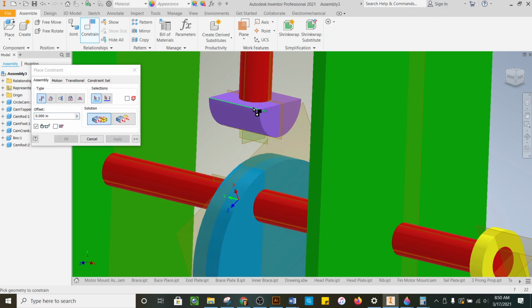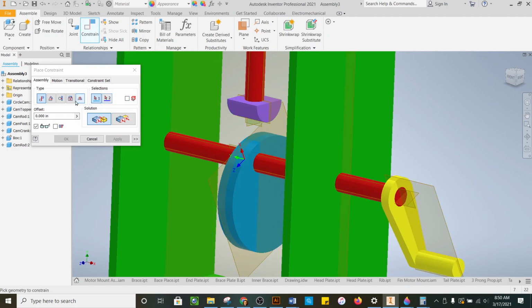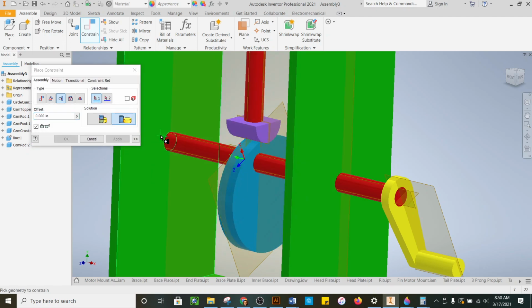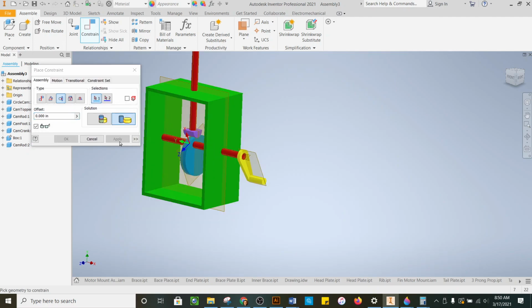Okay, so for the purple thing, I'm going to use tangent. So it looks like this one right here. I'm going to click this right here. And then I'm going to click this surface here. And apply.